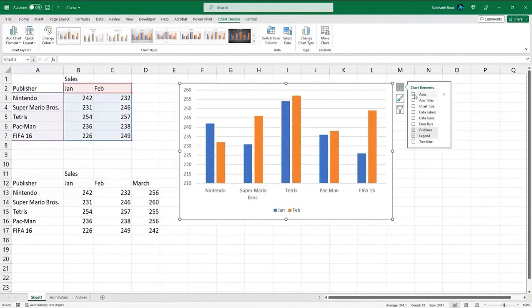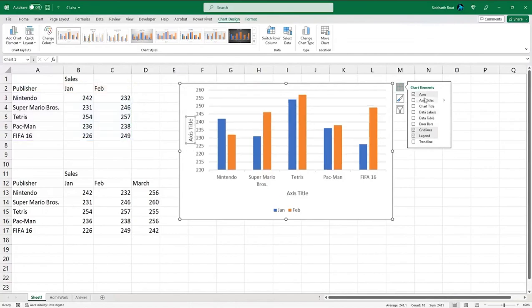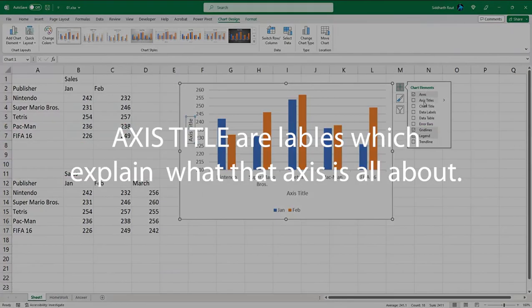But if you click on this, the axis will come back. By default, Excel puts the axis. Sometimes it doesn't, so go ahead and select it and the axis will come back. Okay. Now, what are axis titles? They are nothing but labels which explain what that axis is all about.